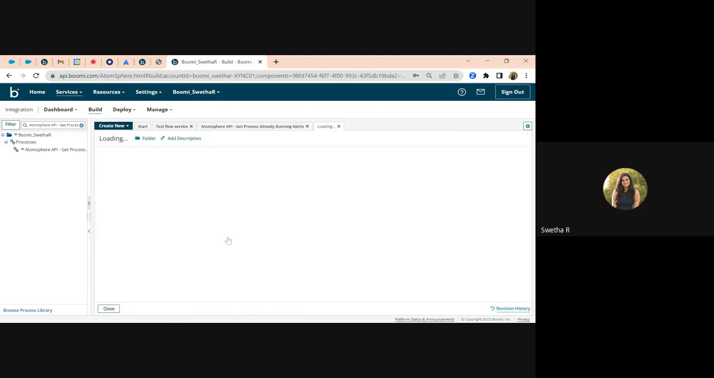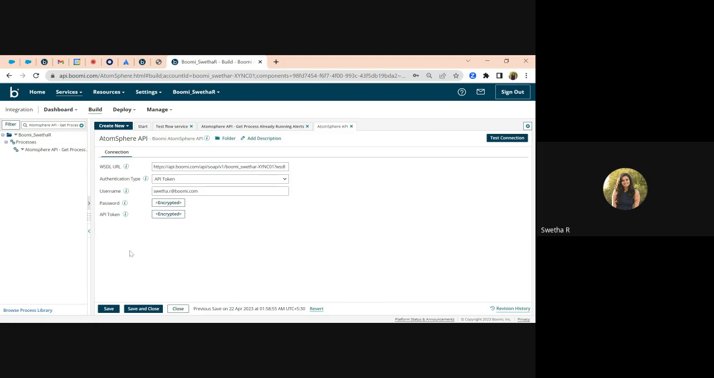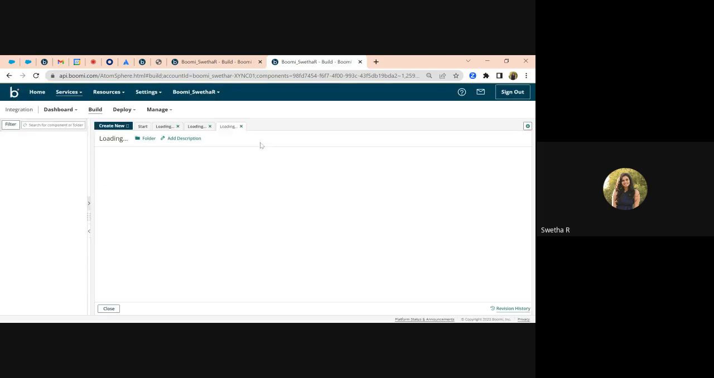So let's see how we can configure the Atomsphere API. This is what the WSDL URL would look like. This is a pretty universal URL that we're going to be using: HTTPS api.boomi.com, and this would be our account ID, and we're going to be using the API token. So I use the username from whatever I'm logging into the platform with. This is my username, and I provide the password, and the API token would be from the account again.